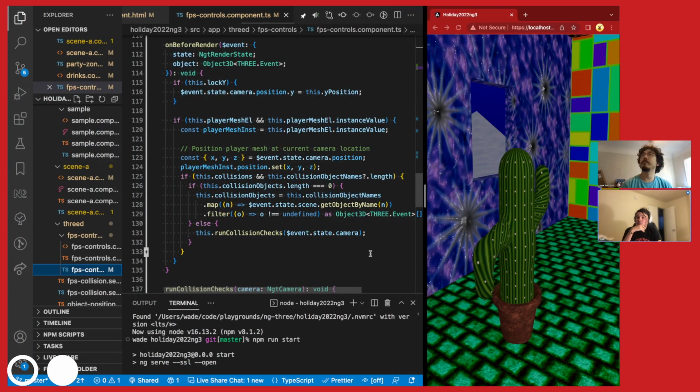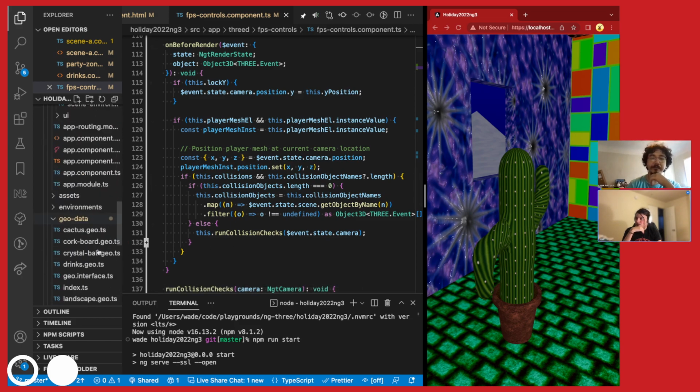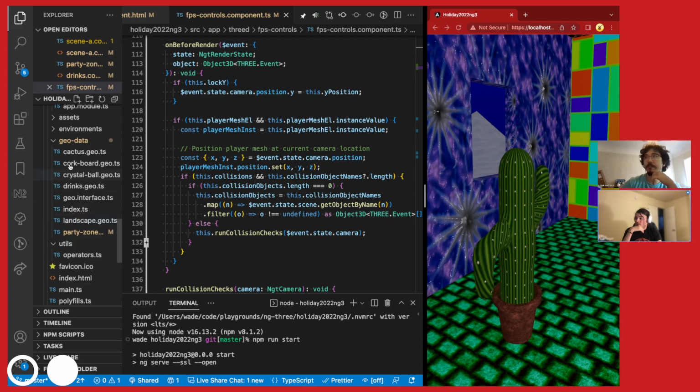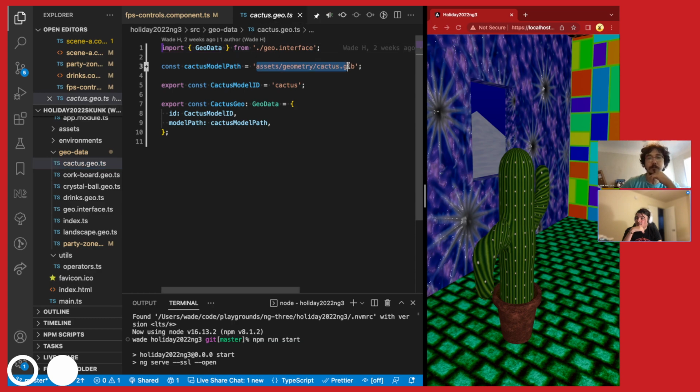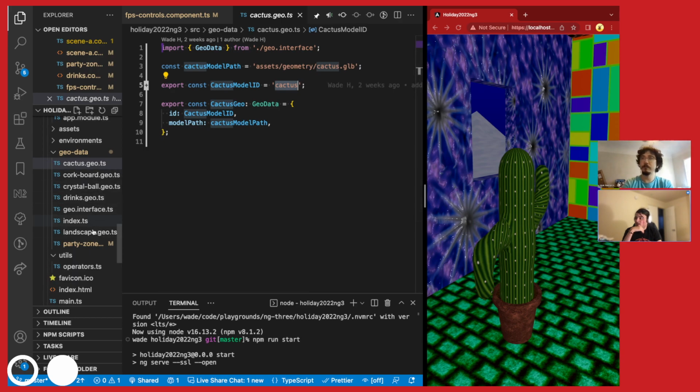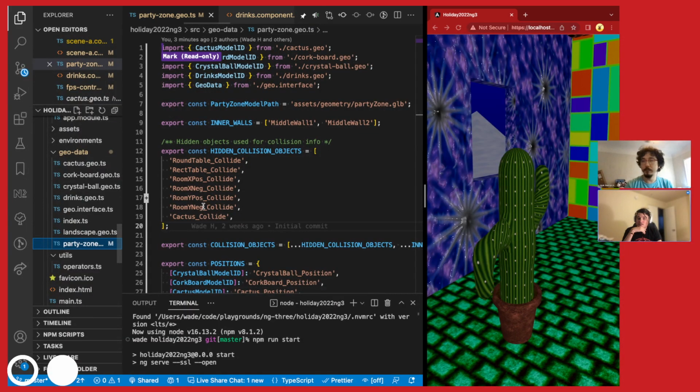I could probably write a script that would export that information, but that would require writing more Python, and it took about all of my Python capabilities to write the script that exports the multiple objects in one go. All that's in these things, like the cactus itself, is the path to its geometry and then an ID for it, so I can refer to it consistently. The most complicated one here is the zone itself, and it has the list of things to hide and collide.